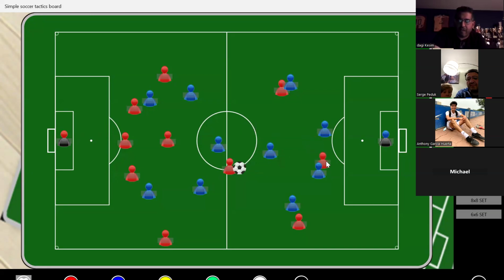If you want to make a run, make diagonal runs. If this player sees this player making a run this way, oh, sorry.